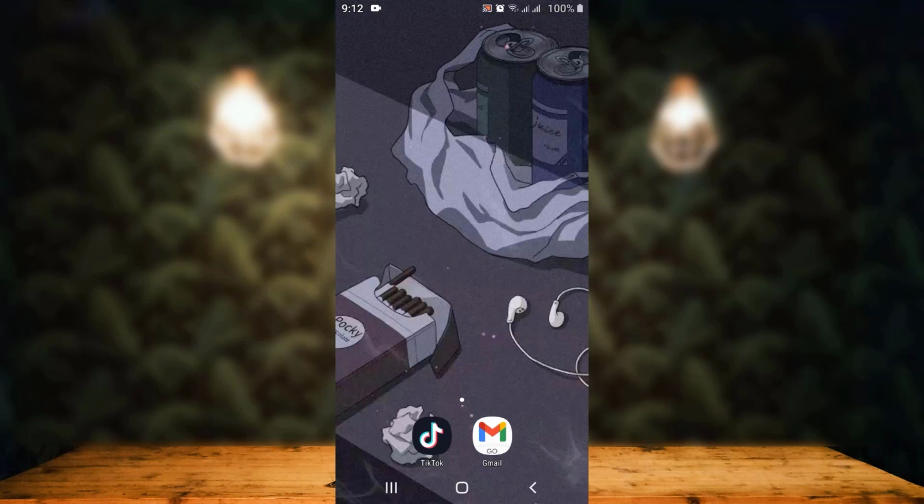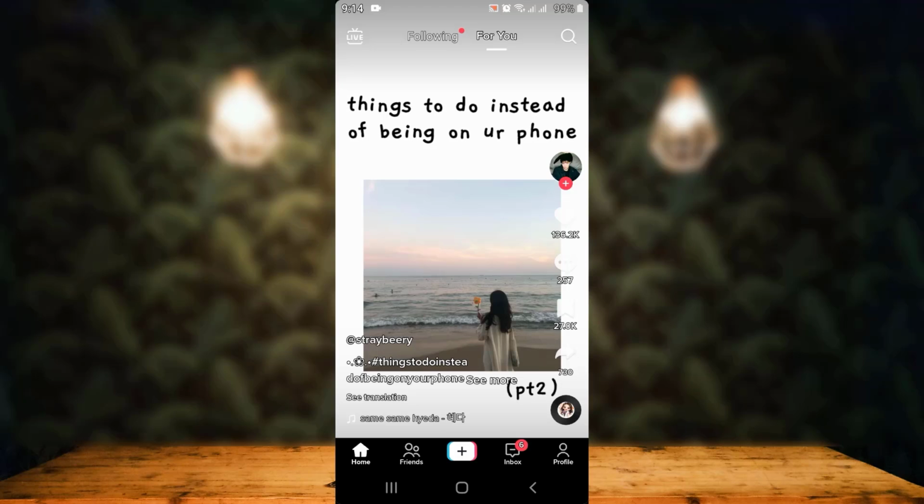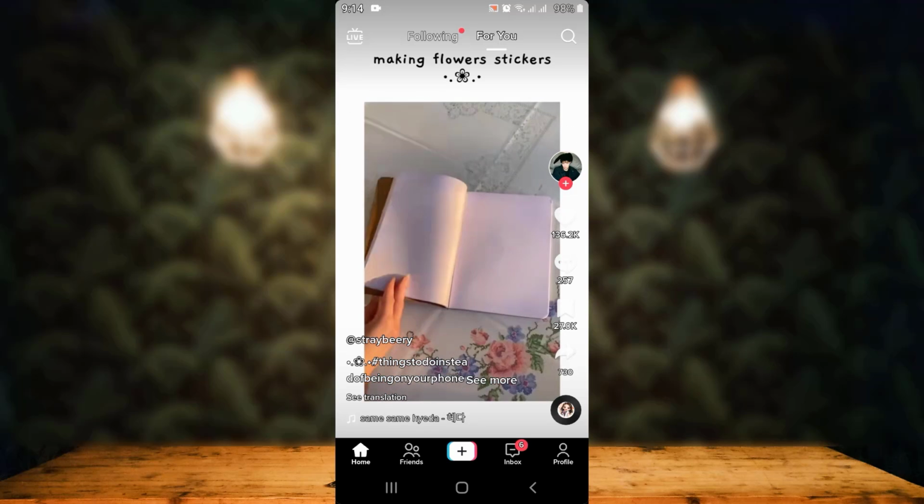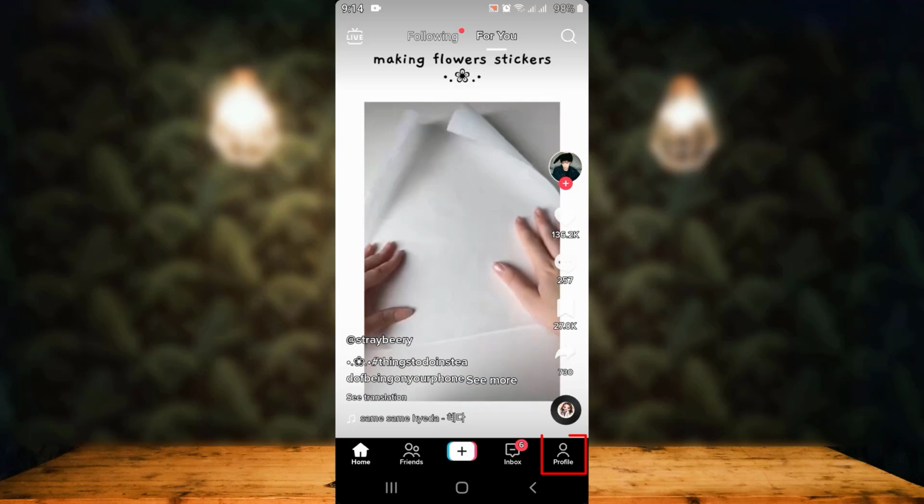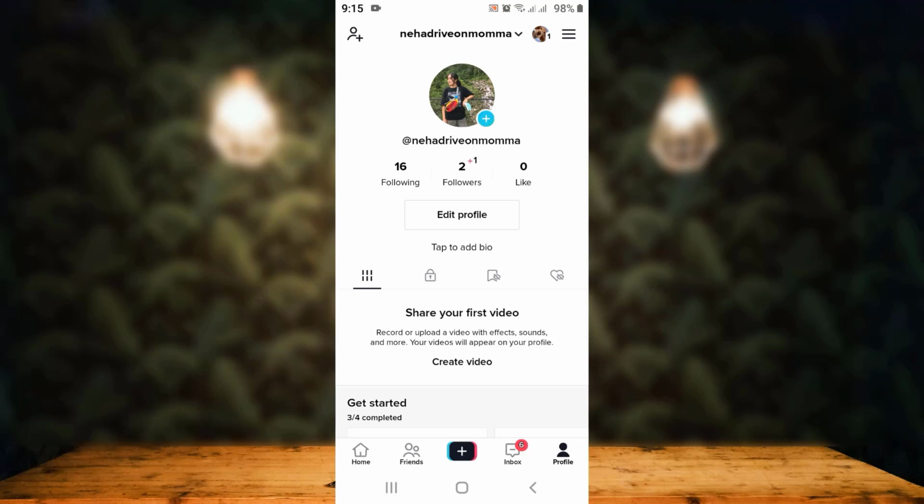Firstly, tap on the TikTok application. Now as you open your TikTok application, the interface looks like this. On this page, right at the bottom in the lower right corner, you can see a profile icon. Tap on it. Now on the other page, you have the profile information.